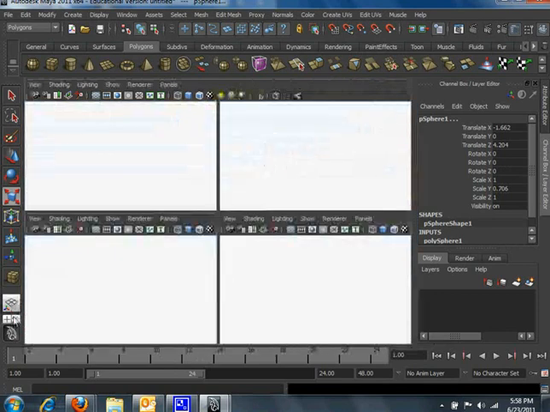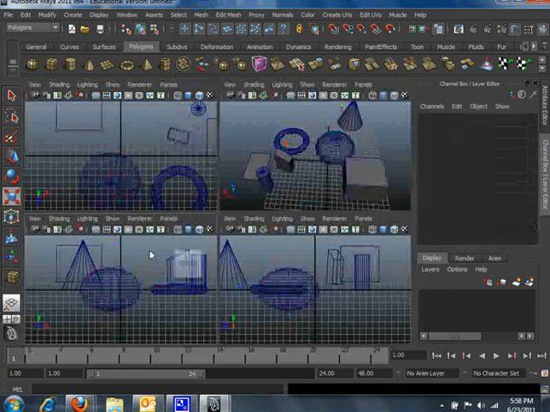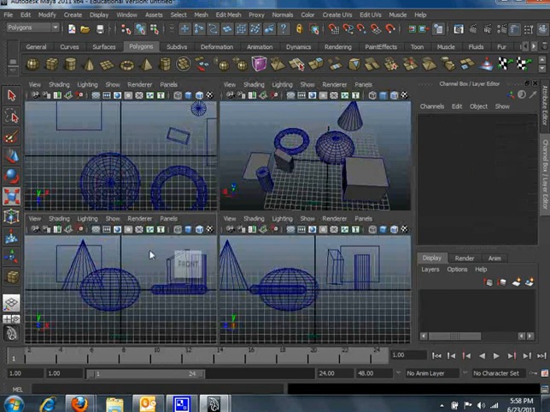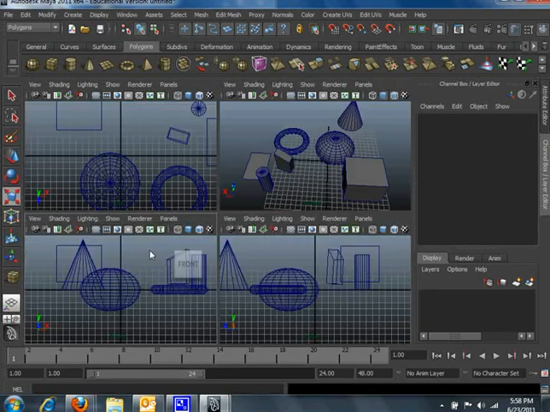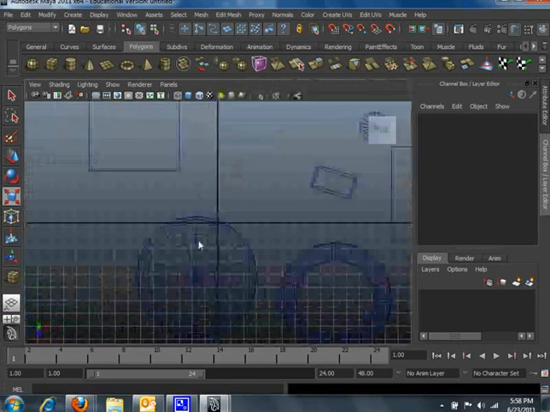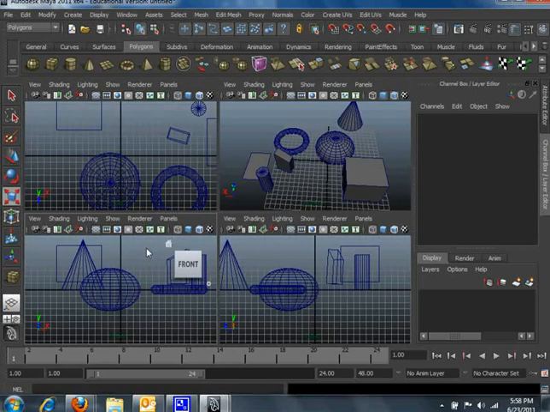Besides this single view and four view, another quick way to switch the view is to use the spacebar. If you hit the spacebar, you can maximize that view as a full screen. See that? Spacebar again, you can go back.